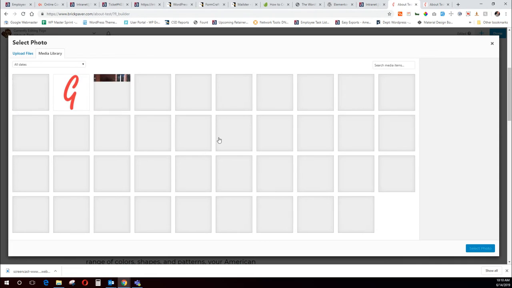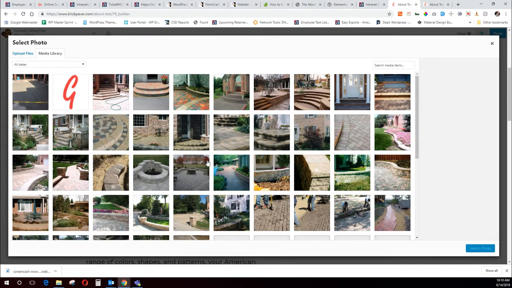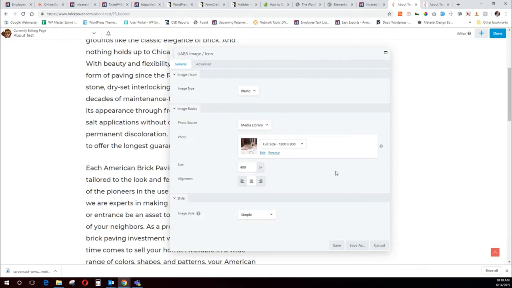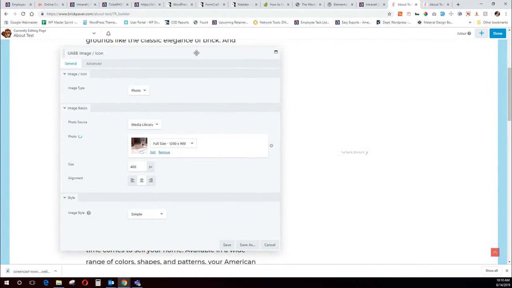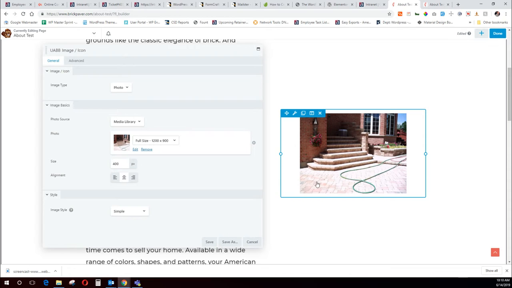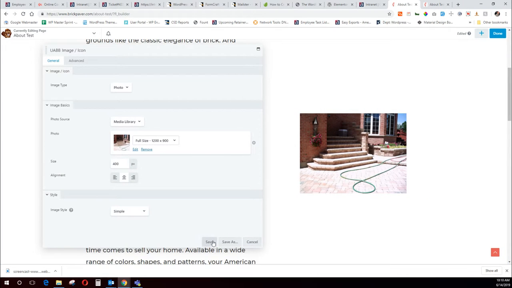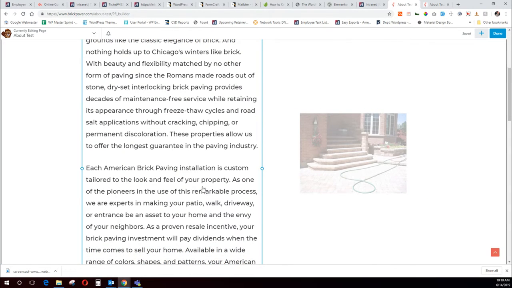Doing so will bring up the media library of my website, where I can then choose a new image. We'll go with this one. So there we go. The new image is right where I expect it to be, and if I want it to stay, I just want to hit Save.